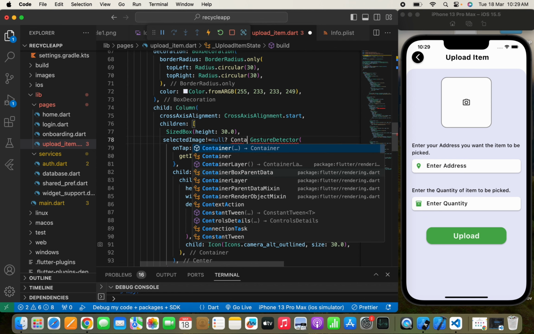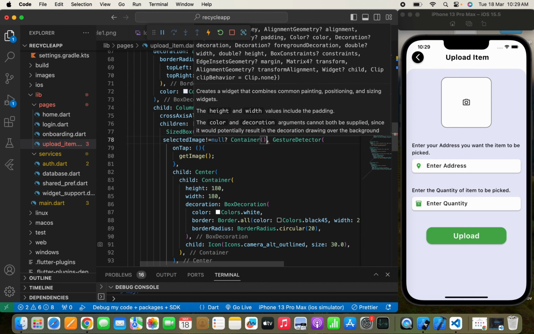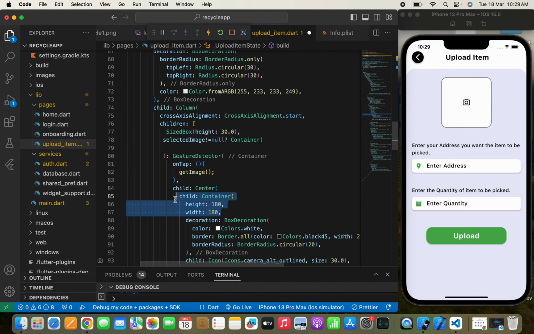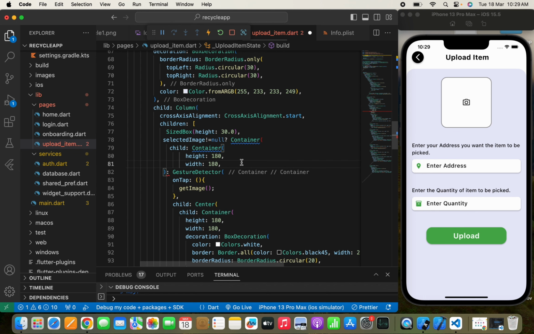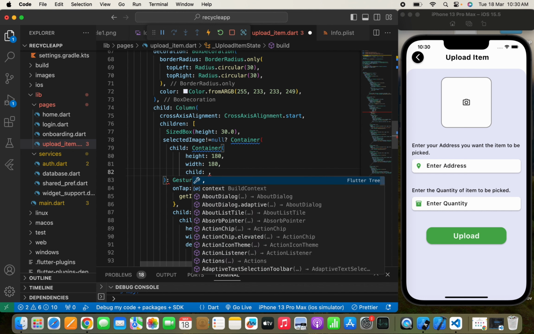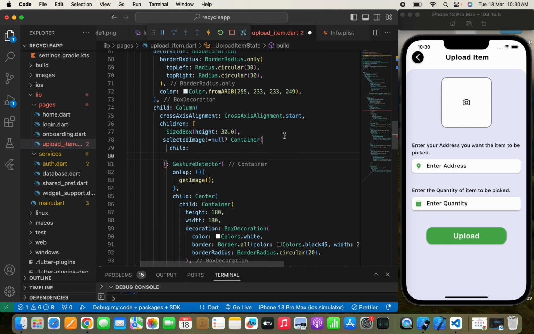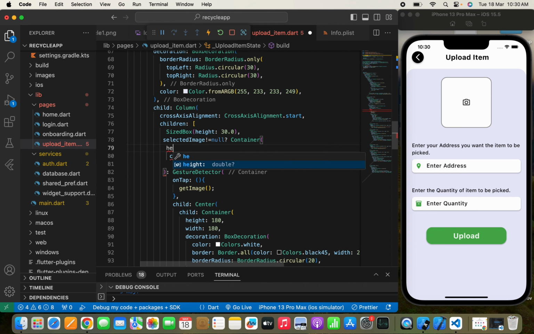For that I just need to pass a container first, and in the container I need to pass the height and width as well. So I'll copy this and paste it over here, and here I'm going to pass a child. There is some error. Why have I written container two times? We don't need that, so I'll remove this first, and we'll directly pass the height and width. So we'll pass height 180 and the width will be 180.